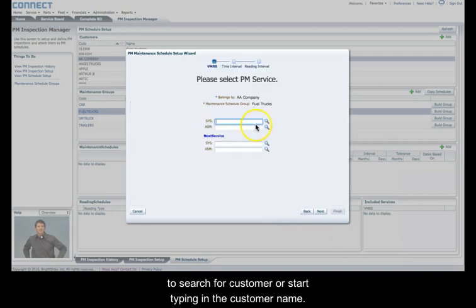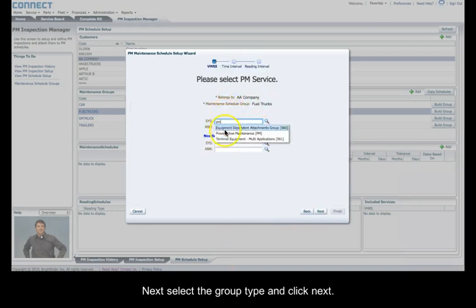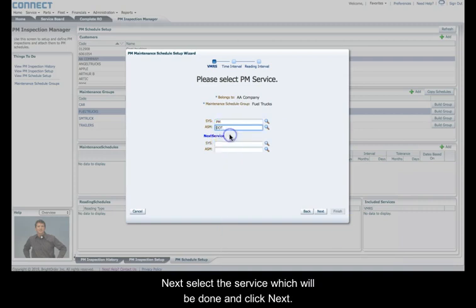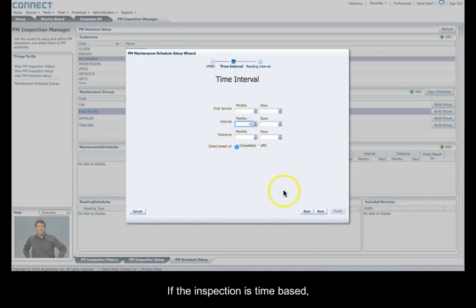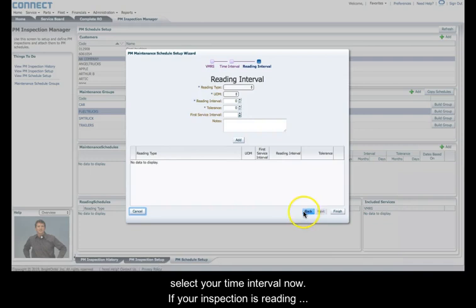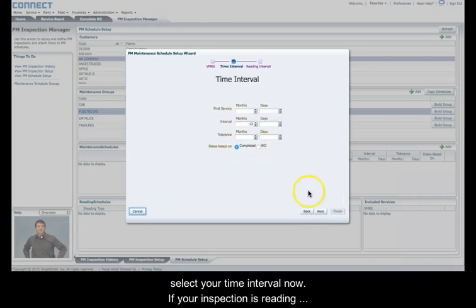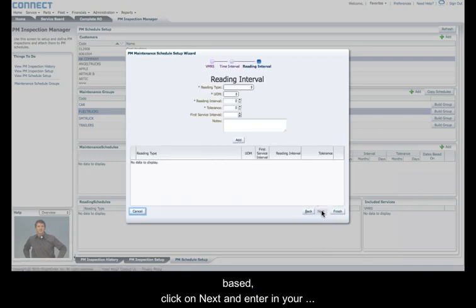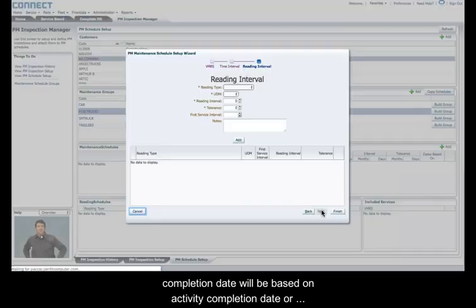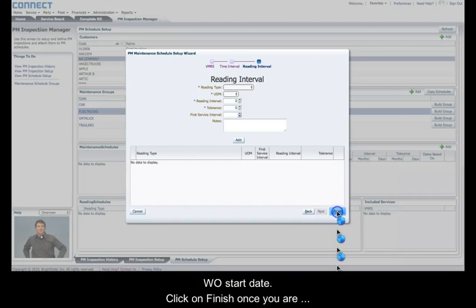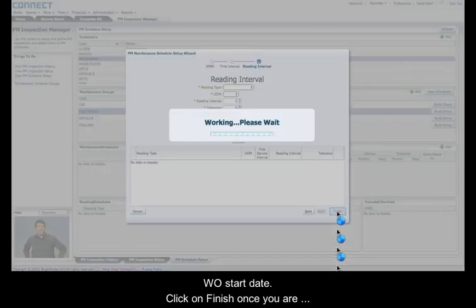Next, select the group type and click Next. Next, select the service which will be done and click Next. If the inspection is time-based, select your time interval now. If your inspection is reading-based, click on Next and enter in the reading intervals. Select whether the service completion date will be based on activity completion date or work order date. Click on Finish once you are satisfied with the schedule.